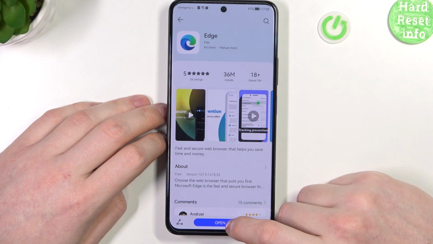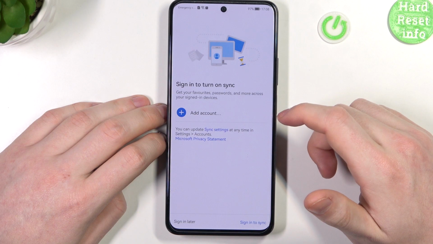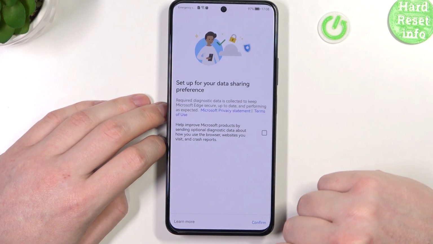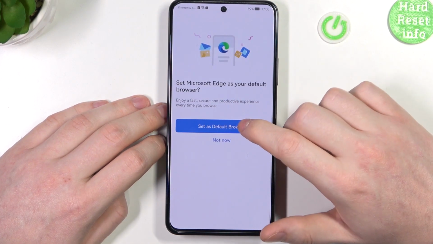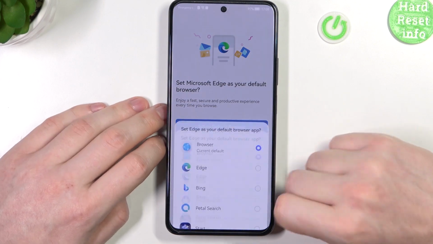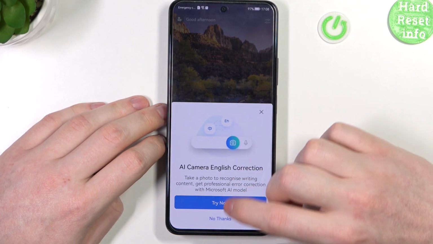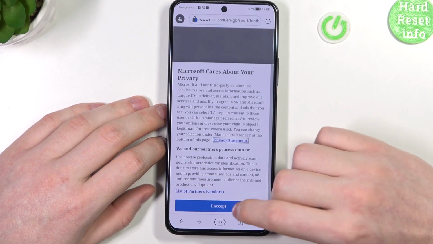After installation process is finished, you should be able to open this app. Right here, begin the setup, sign in to turn on synchronization, or do it later. You can set up for data sharing preferences. There's an option to set Microsoft Edge as a default browser. And finally, we can start browsing. So open any website, and as you can see, it works perfectly.